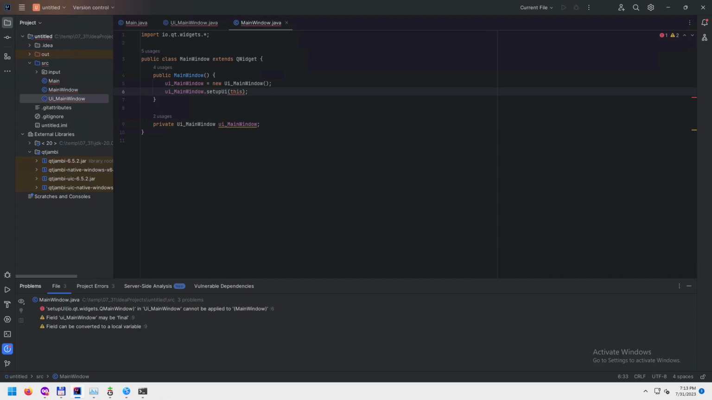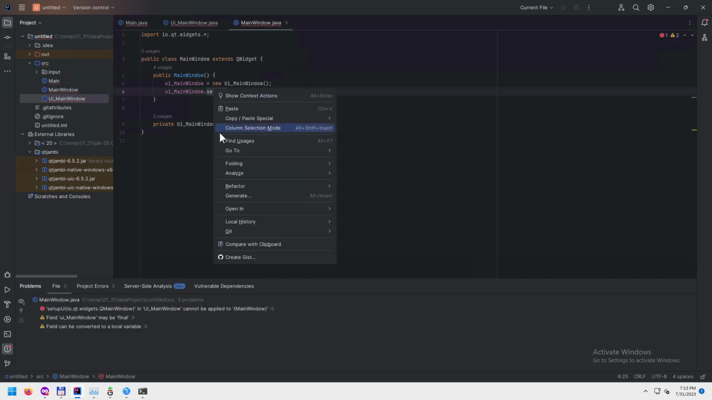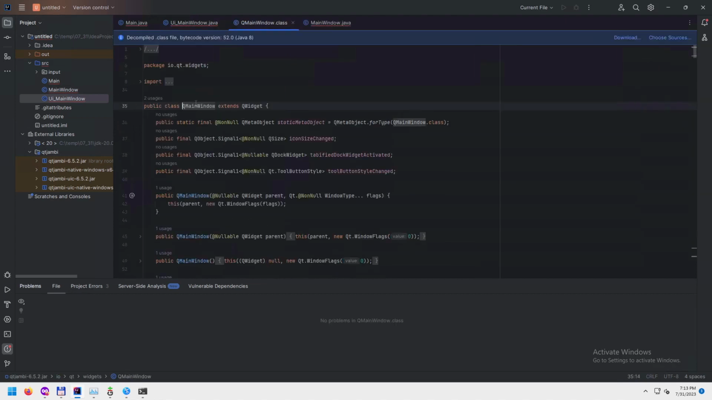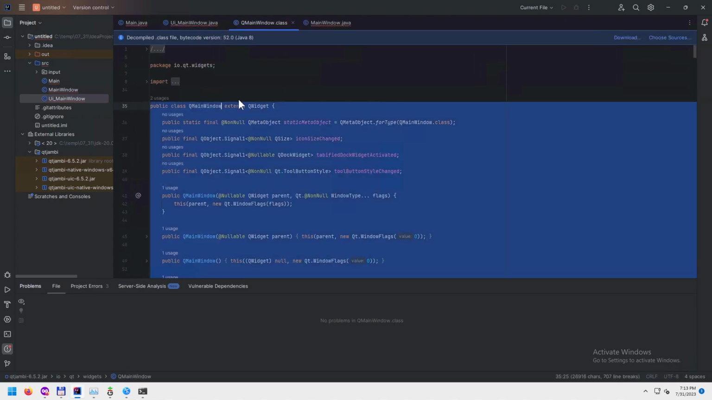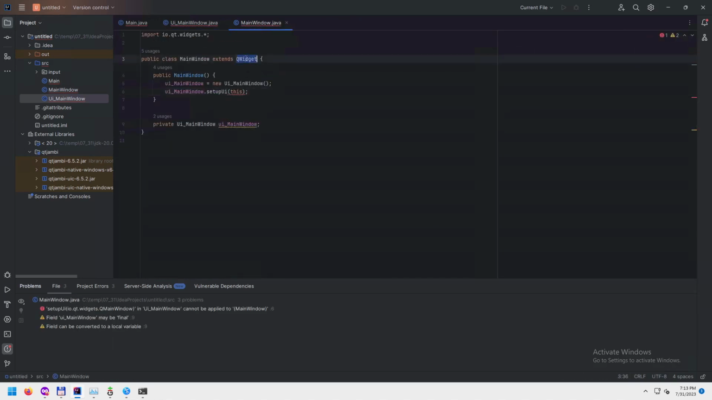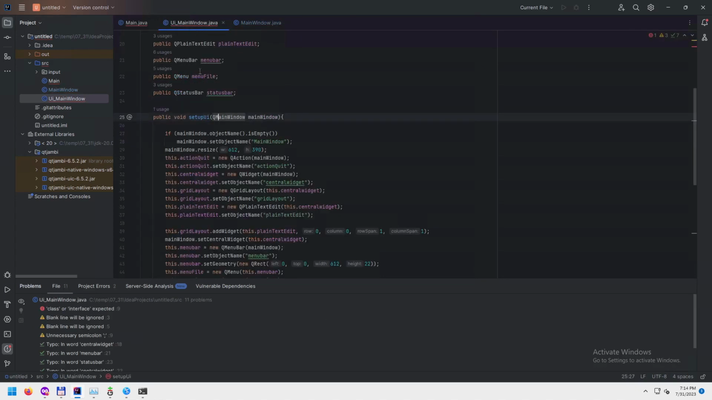Okay, let me find out what the error is. Yep. So the error is that this method, how do we go to definition? Requires as parameter a QMainWindow, which extends QWidget. So main window needs to not extend QWidget, but QMainWindow. Okay.